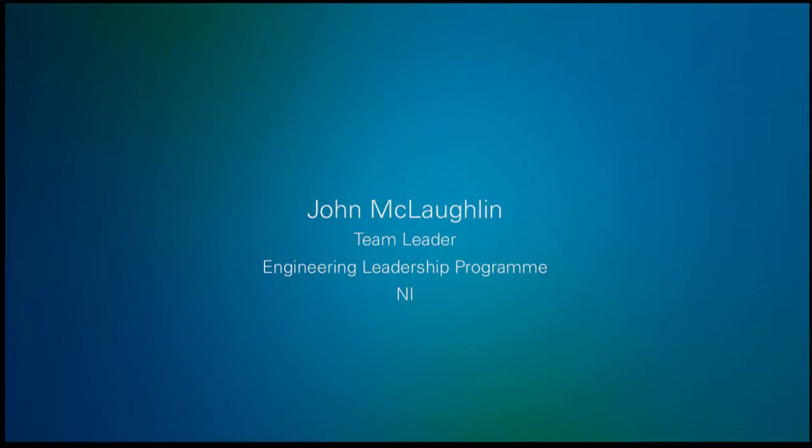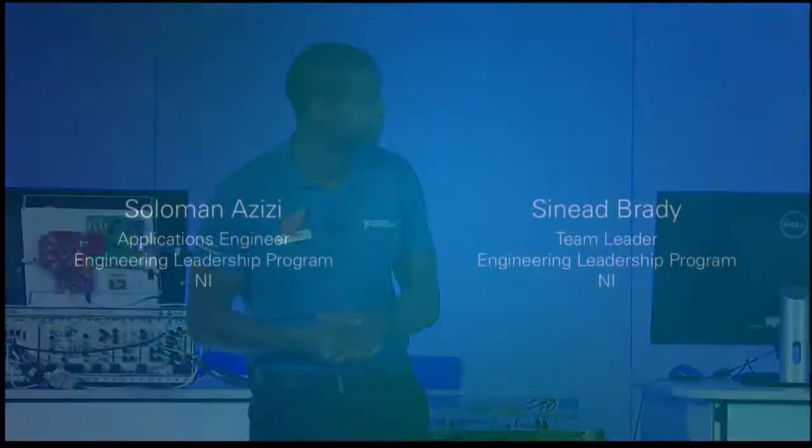So as Eric mentioned, it's really the platform-based approach that allows you to increase your productivity and decrease your time to market. And now fundamental to this platform-based approach is our LabVIEW system design software. So to talk more about our latest version of LabVIEW, I'd like to bring to the stage Sinead Brady and Solomon Azizi.